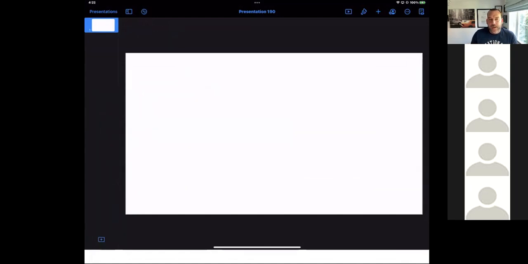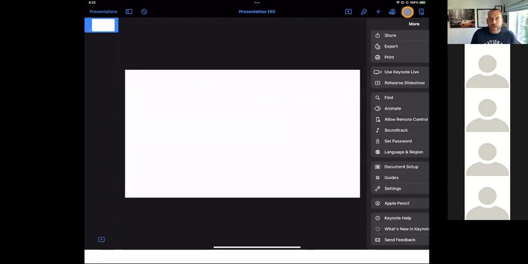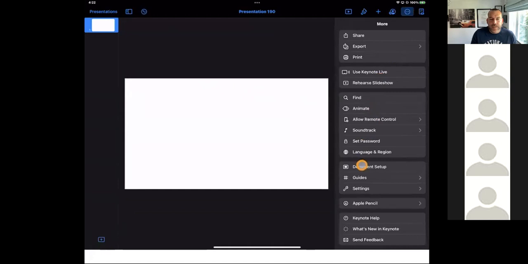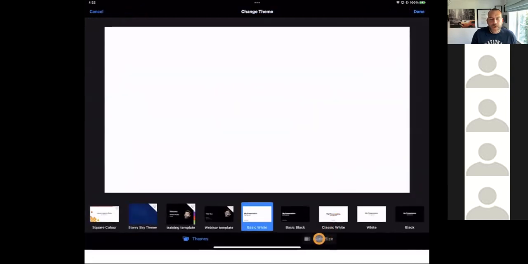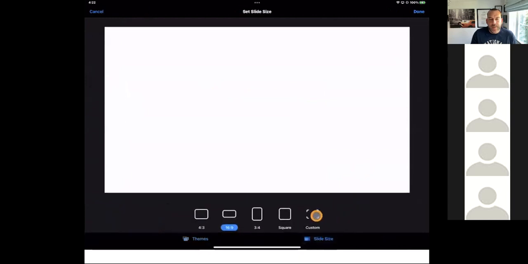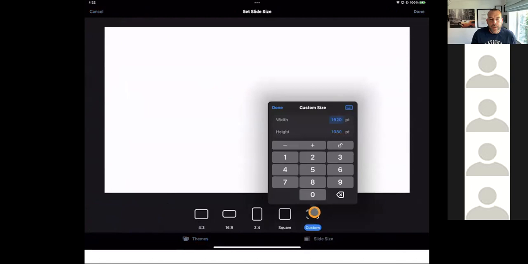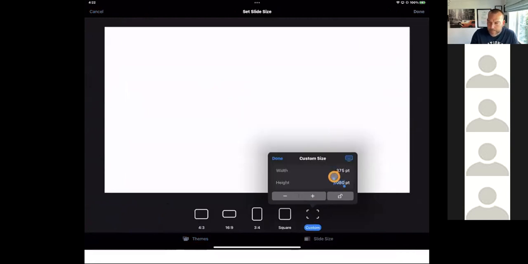Now, the next thing we need to do here is change the dimensions of the page. I could create an app that is in this landscape view, but let's make it look more realistic for the students. So to do that, if I tap on the more, the 3 dots, and then go down to document setup, at the bottom, I can change the slide size, and I can make this a custom size. Now here I can change the width and the height dimensions. So we're going to change this to 375 by 812. So I'll just leave that on the page just for a second so people can see that.